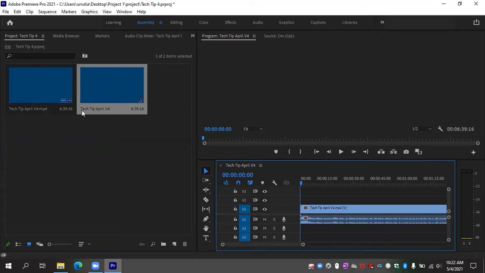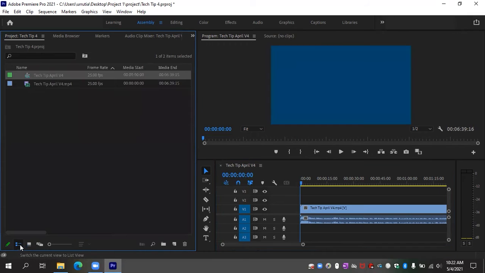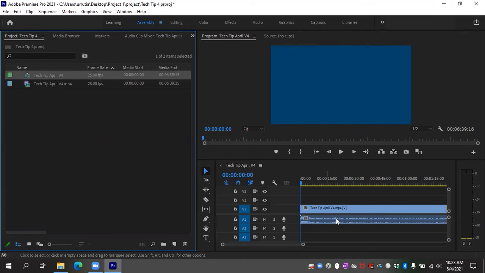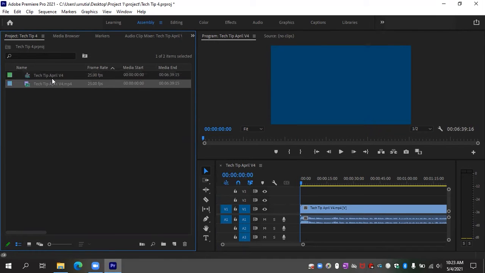And now you're going to have two files. A better way to view this is to click on this and make it into a list view. Normally, by default, the one that looks more like a sequence, a representation of this, is the one that's your project or your timeline. The name is going to be exactly the name of the video footage that you imported.